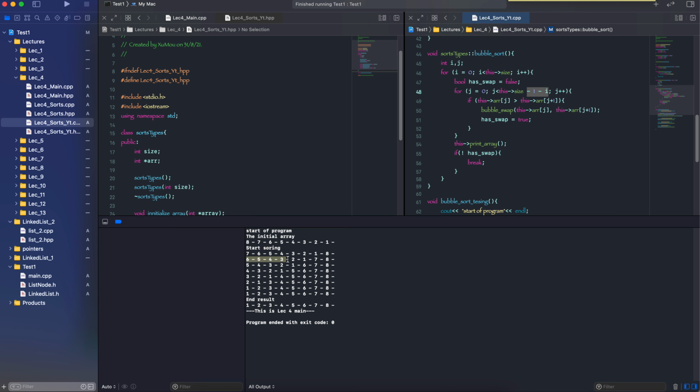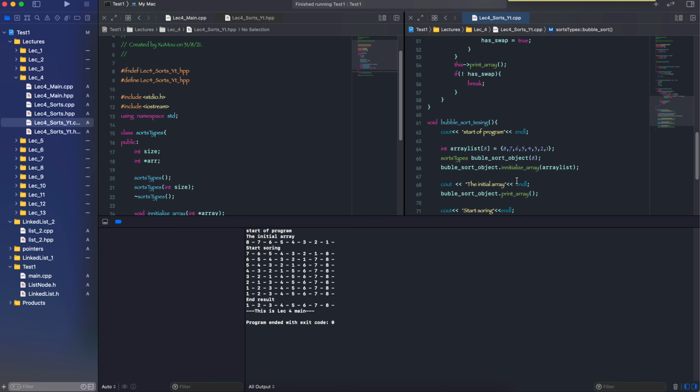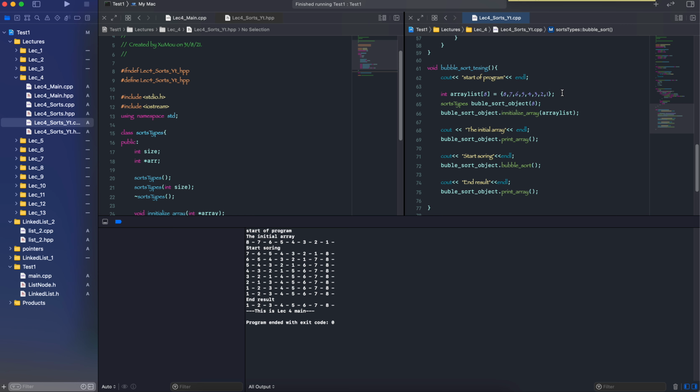Yep. And with this, we can see that it will go through line by line, so it will swap line by line until the last loop of this for loop, which is this one. Yes, and yeah, this sorts in ascending order, which means the last item is the largest and the first item is the smallest.